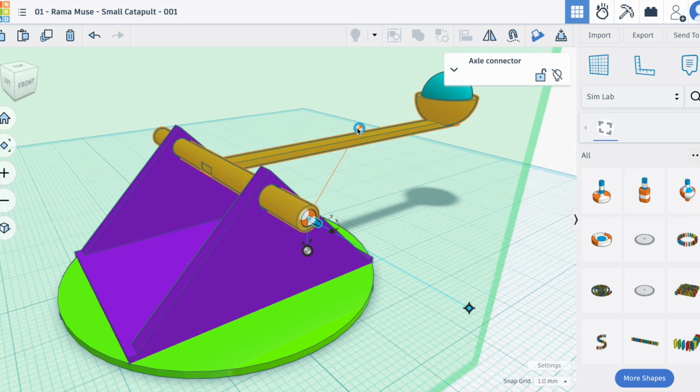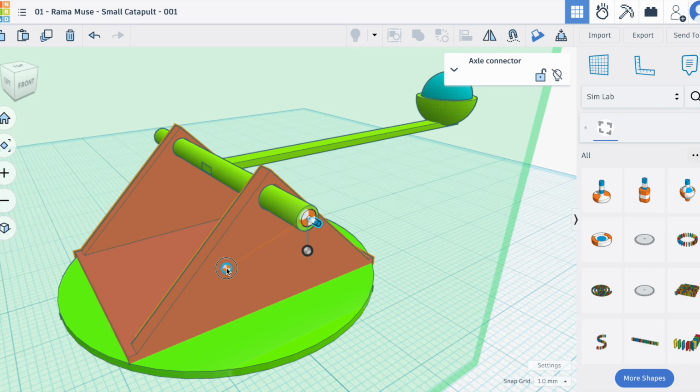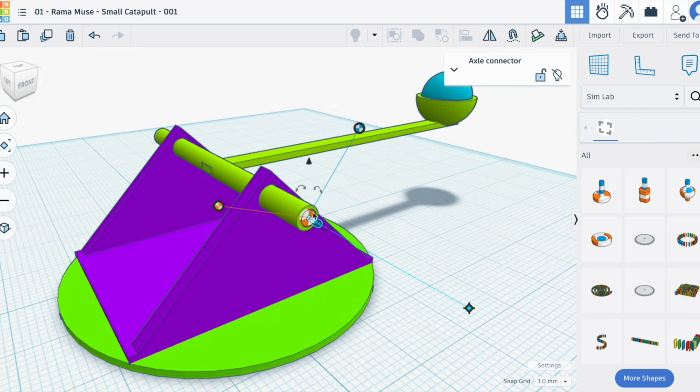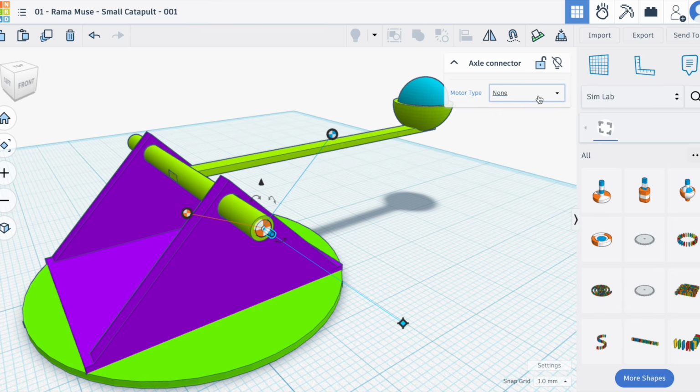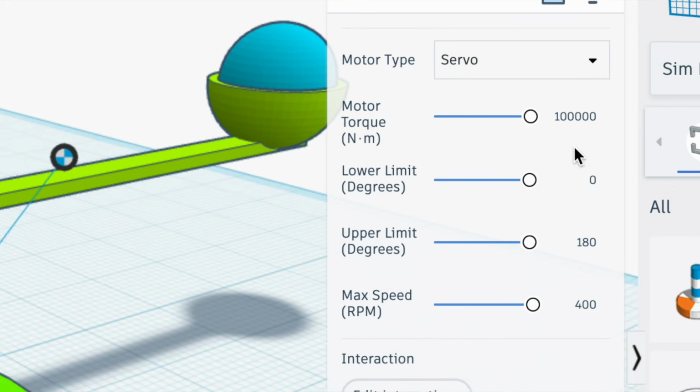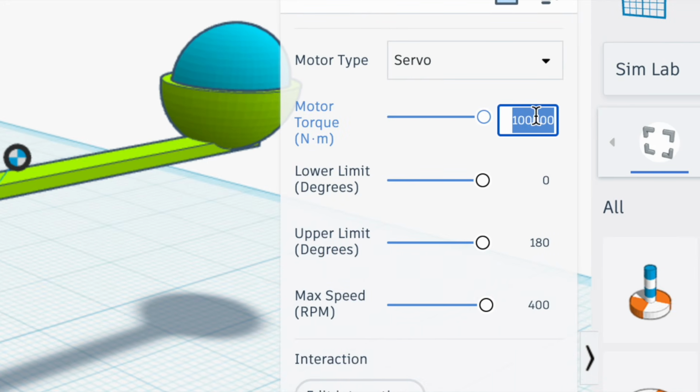This has two nodes. The first node is going to be dropped on top of the base, and the second node will be dropped on top of the lever. And there we go. I will now deselect and reselect the axle connector so I can edit its specifications or details, and I will turn this into a motor, from motor type onto servo, where I want to set the following settings. The settings here are going to be on the torque.